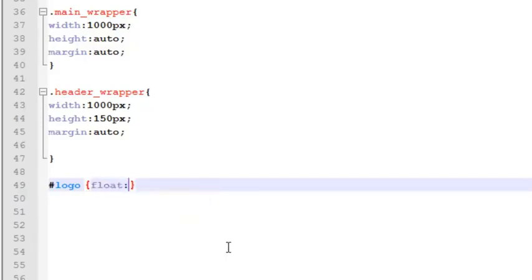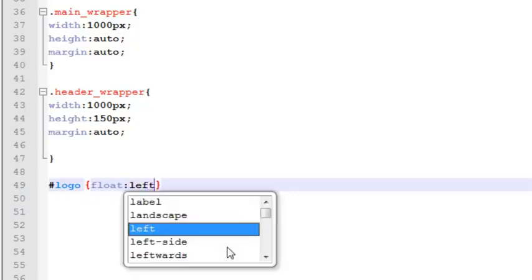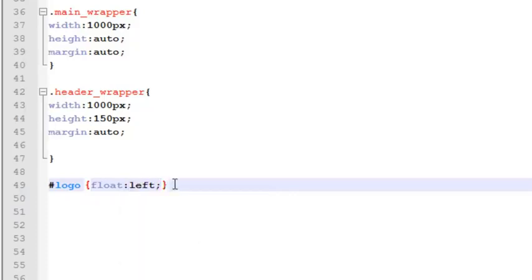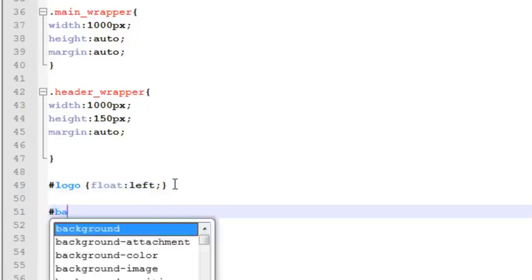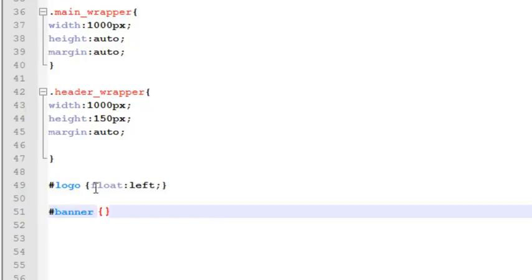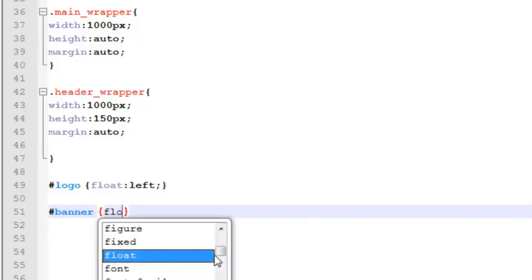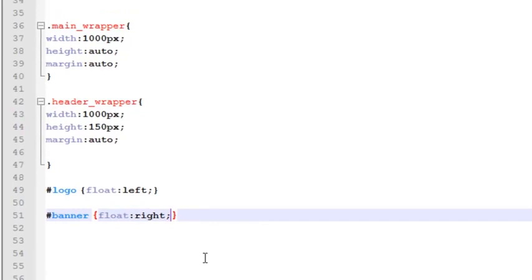Simply I will say float. Float is a property that can work for an element or HTML tag. So it can make the alignment of the element right or left. So we'll say logo should be left aligned, and we'll create another simple ID with hash sign called banner, and this will be basically float right.